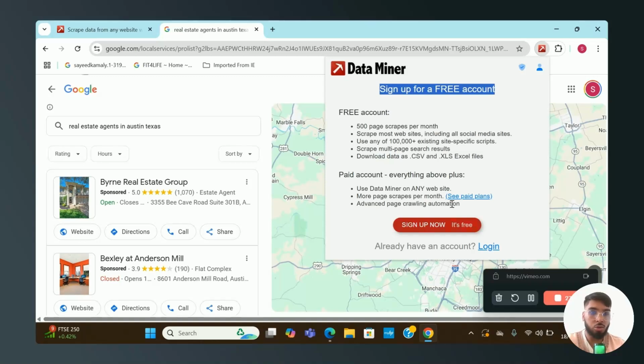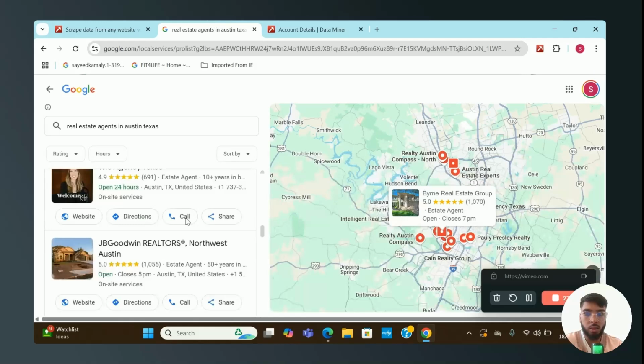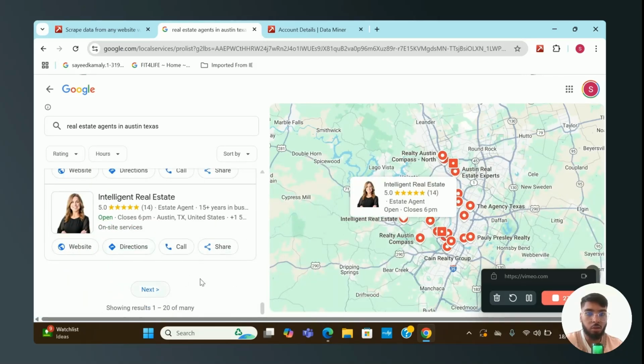And what you guys can do is sign up to DataMiner for completely free and start scraping leads for completely free. Now once you've created a free account, you have a monthly scraping limit of 500 pages that you can scrape for completely free. Meaning we can scrape 500 of these Google business pages for free. We don't need to pay a single dime.